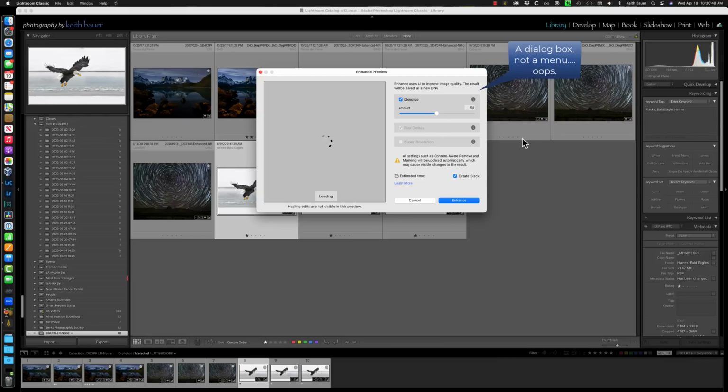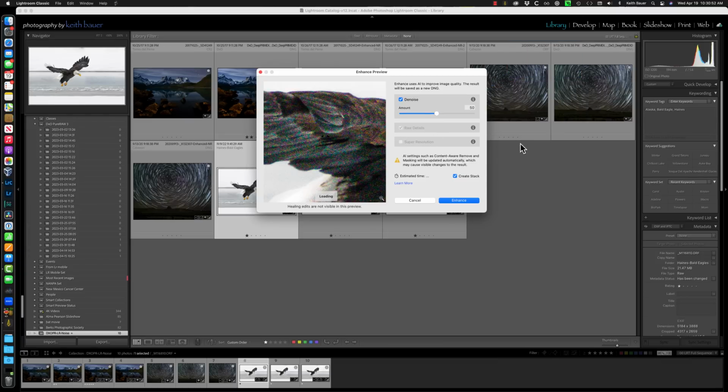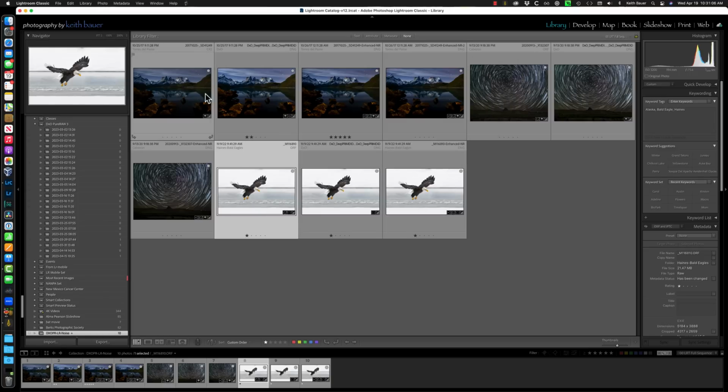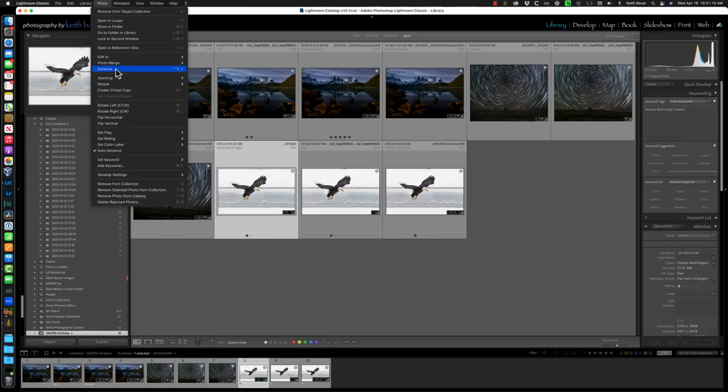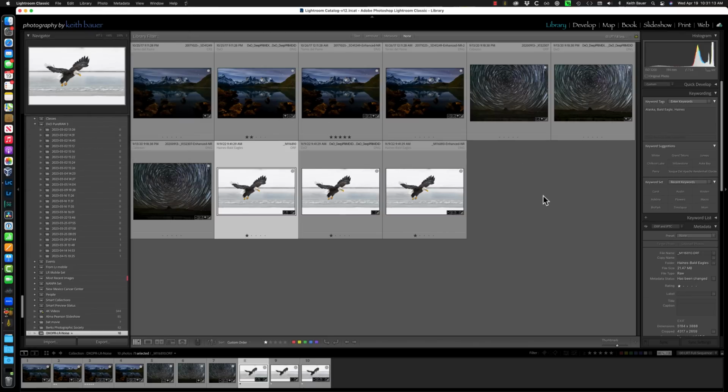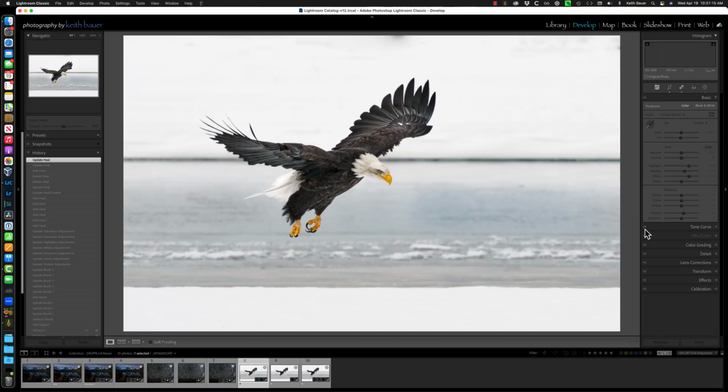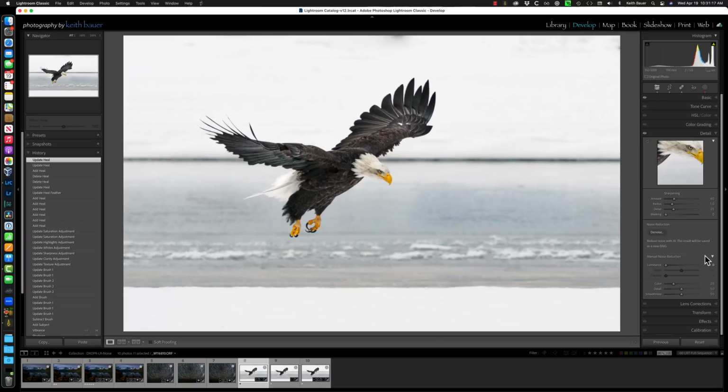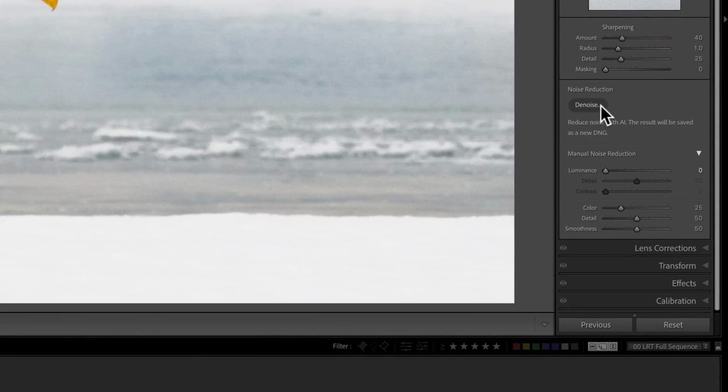It's going to generate a preview in that little window showing you what the noise reduction would look like. As a quick example, you can change that slider to any value you want, from 0 or 1 up to 100, but that's the default. That's one way to do it. The other way to do it, I believe, is under the Photo menu, Enhance will bring up the same dialog box, or if you're in Develop and you go down to the Detail panel, there's Denoise.